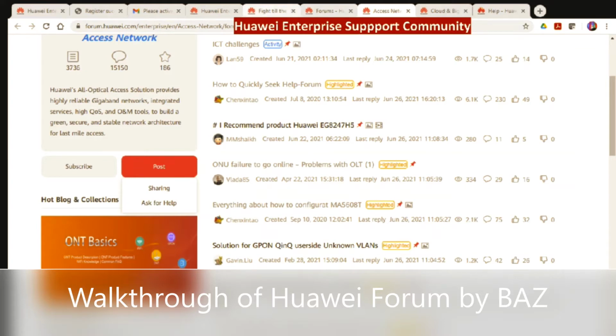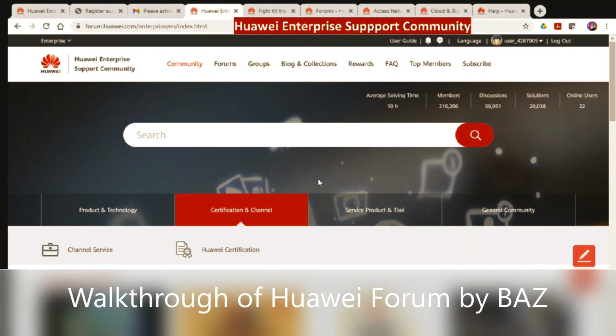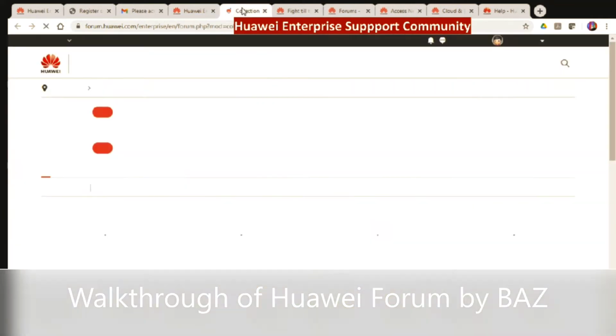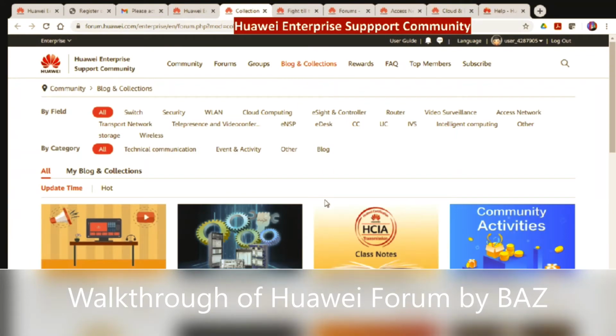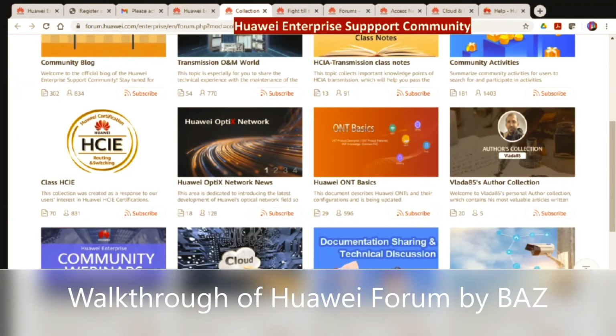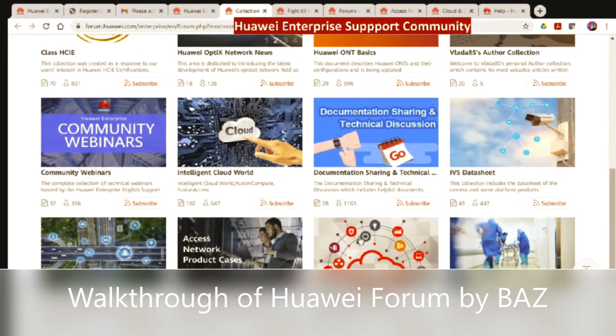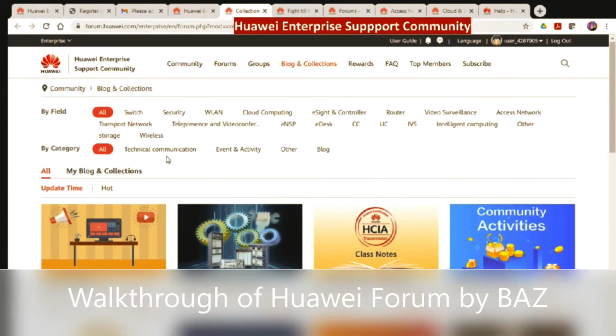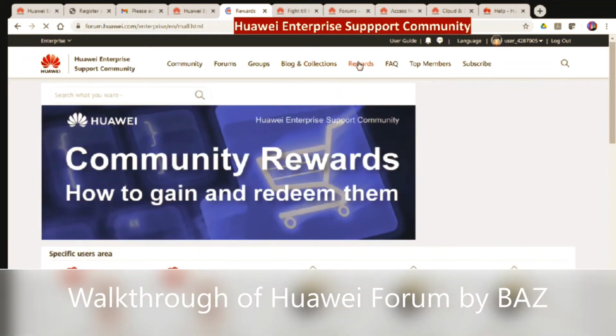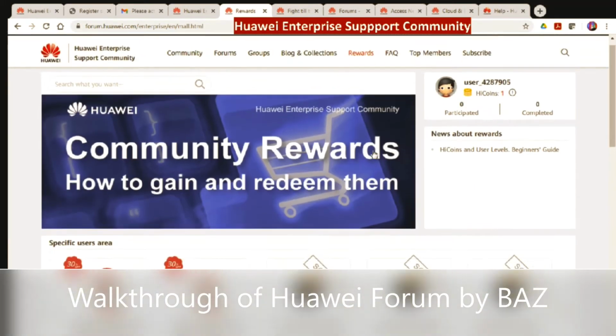Okay, let's get back to the main page. And there is one more very good advantage: blogs and collections. All the blogs which are highlighted, which are good to read, are mentioned over here. You can easily find your required information from this section. Then there's a great option of rewards. You can learn as well as you can earn as well.